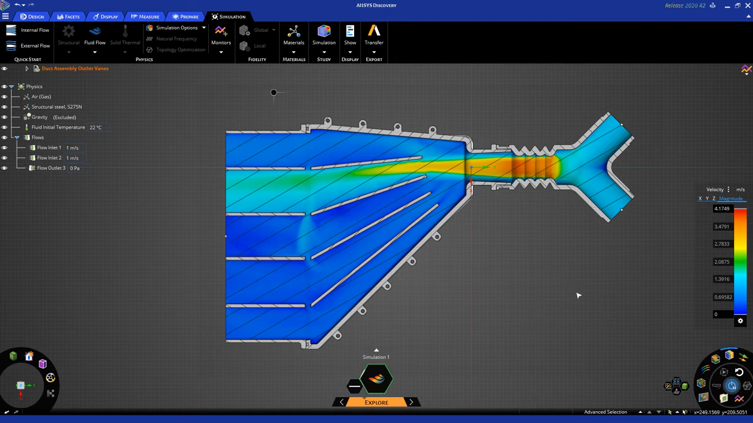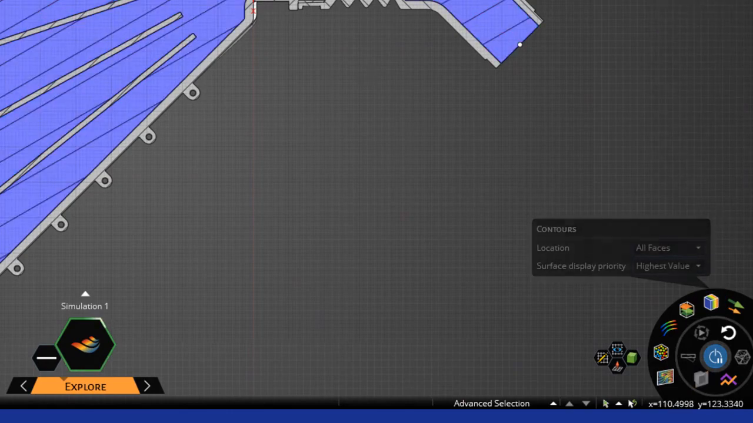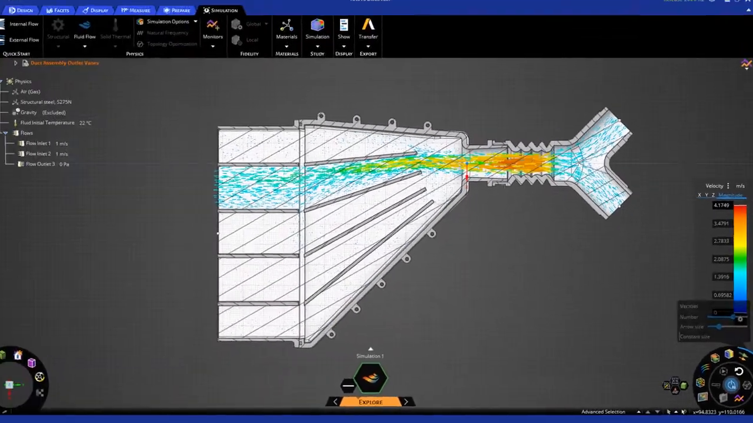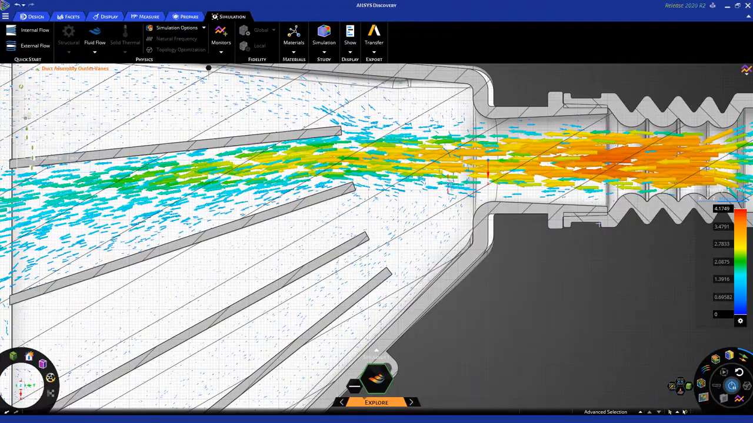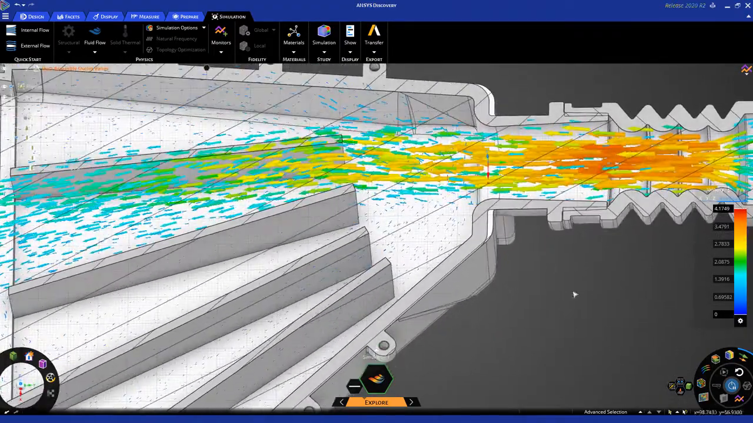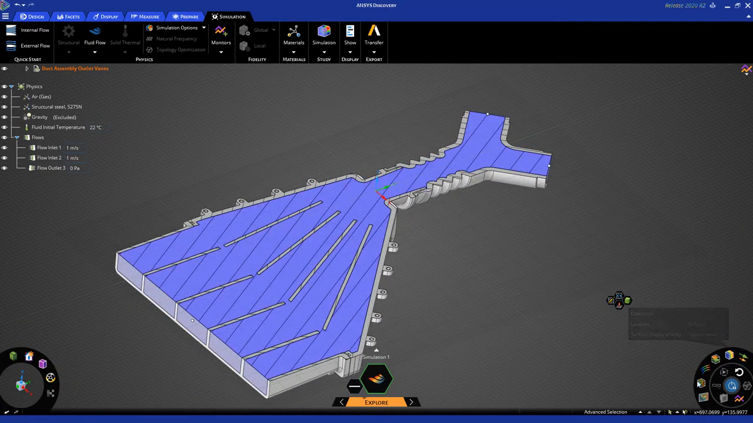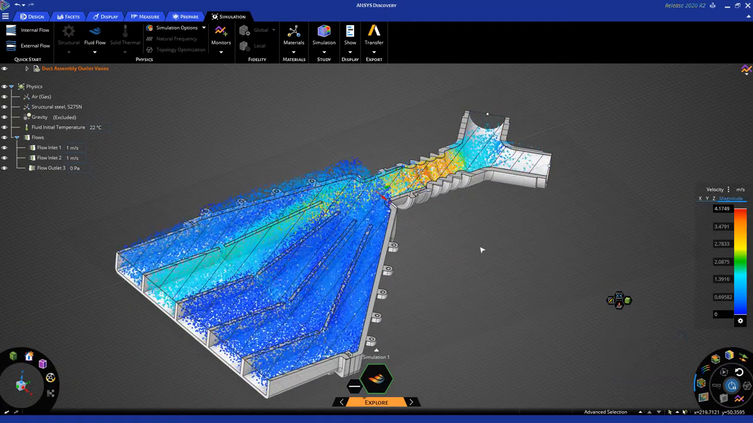Now, in this tutorial, we're not going to make changes to the design. So I just want to show you some more results options. So let's turn off the contours, and let's turn on velocity vectors. And we can zoom in to see what those look like. These are 3D velocity vectors. We can turn those velocity vectors off and click here for particles.